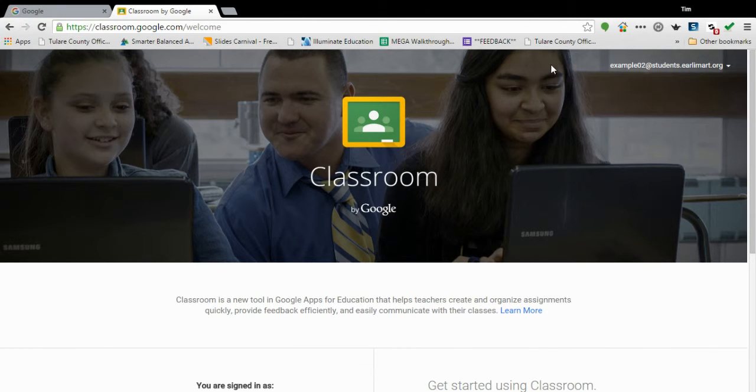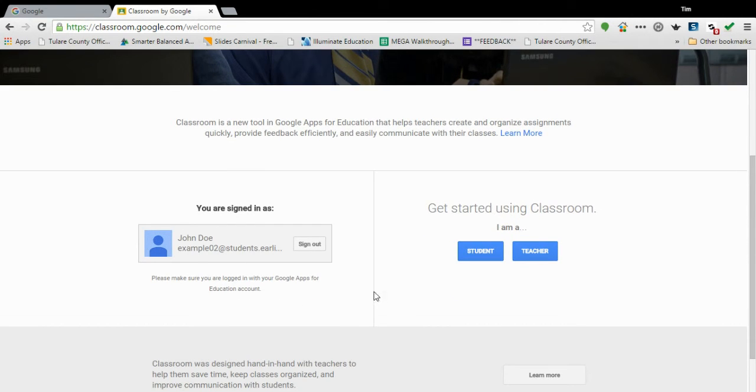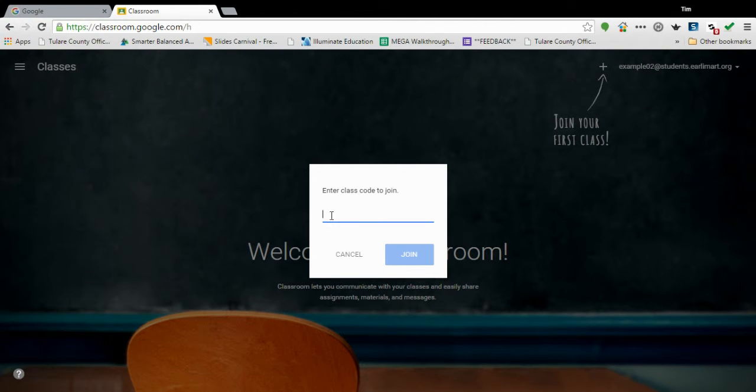Up here on the top right, which we'll see in a minute, they're going to have a plus. They want to click that and add your classroom. But at this point, they don't have their account yet. So peace sign to get your scroll down. They should see that they're signed in. They're going to choose student. And then they're going to get this page right here, join your first class. You hit the plus button, and then you're going to enter your join code. Once you do that, they'll be in the classroom.